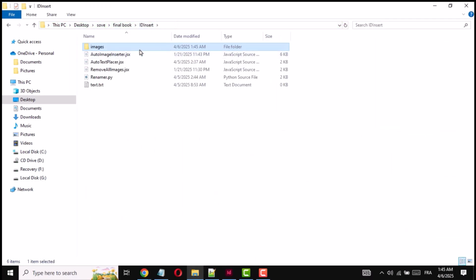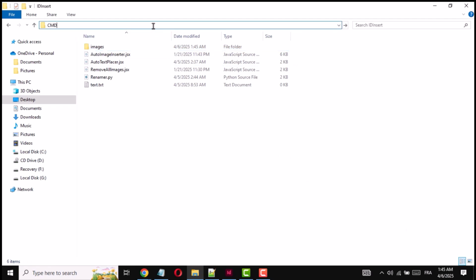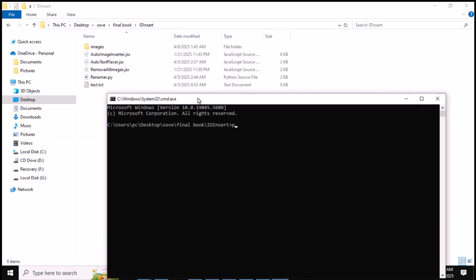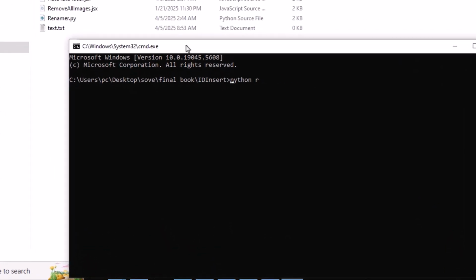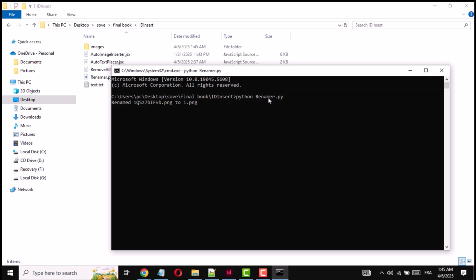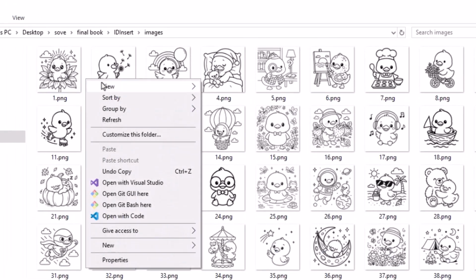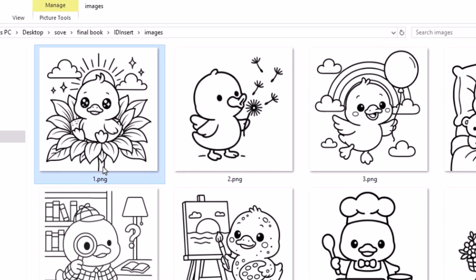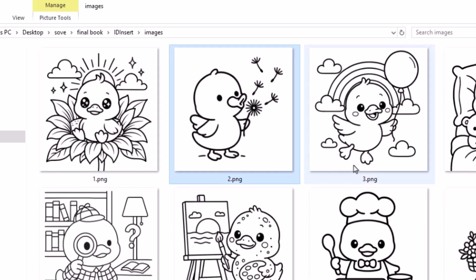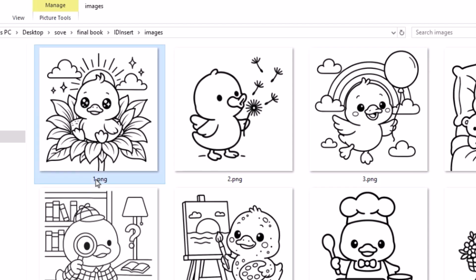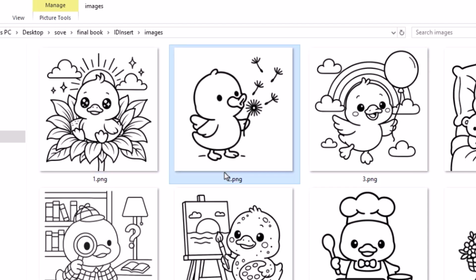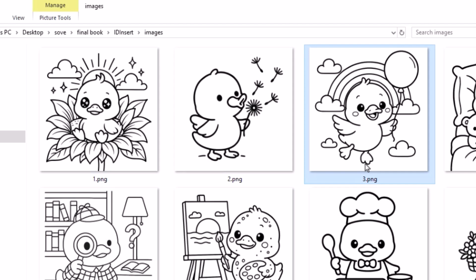Go back to the main folder, then navigate here and type CMD. After that, type Python followed by the name of the script, which is renamer.py, and then press Enter. Now, if we go back to the Images folder, we'll see that the images have been numbered, 1, 2, 3, and so on. This means that image number 1 will be inserted first in the book, then image number 2, and so on. All of this happens very quickly with just one click.